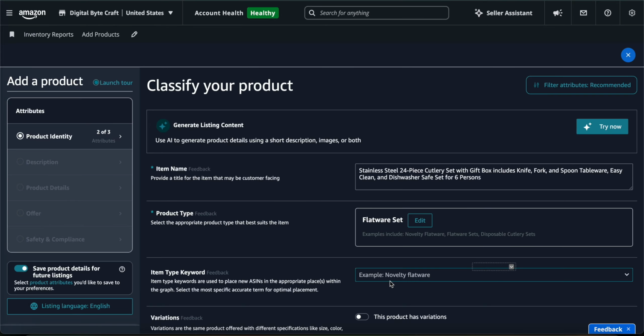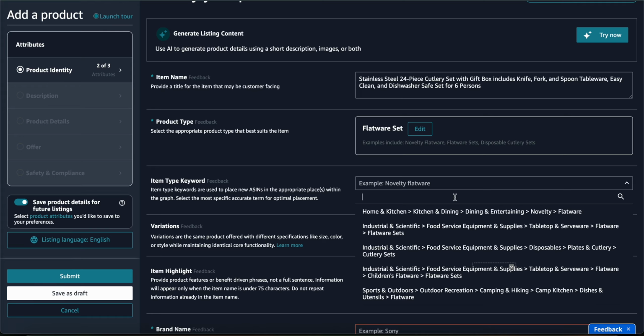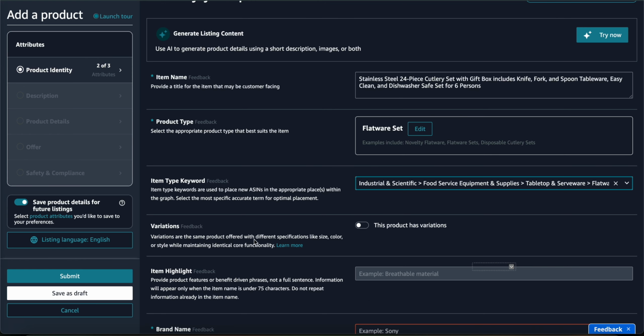Now item type keywords. In item type keywords, you would see different options that are related to your items. You would select the one that suits your item the best. Now, does this product have variations? Yes or no? For ease of understanding, I would select no right now, but later on I would show you what you have to do if it has variations.